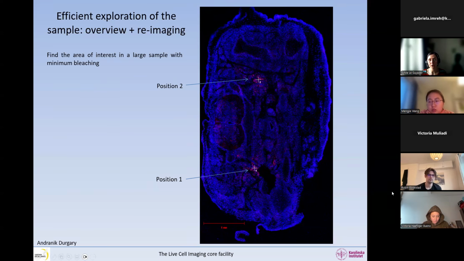Once you have your whole sample like this, an image of your whole sample, you can use, and this is true for all microscopes that have an automated stage, you can tell the machine to go here and move the stage here. And then you can record the position there. So once you have the overview, you can record these positions that you're interested in and log them in the software, and then tell the software, image these two positions one after the next.